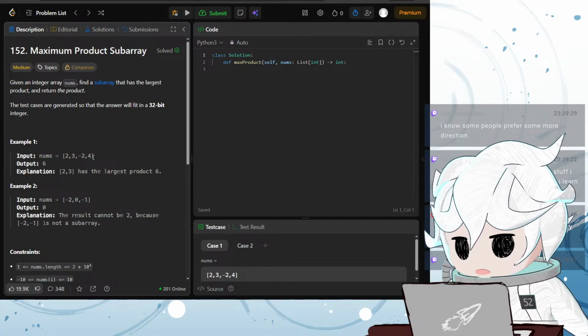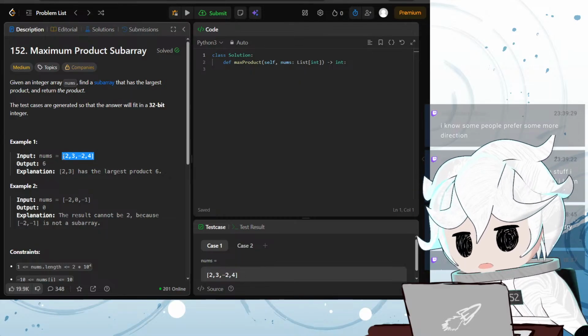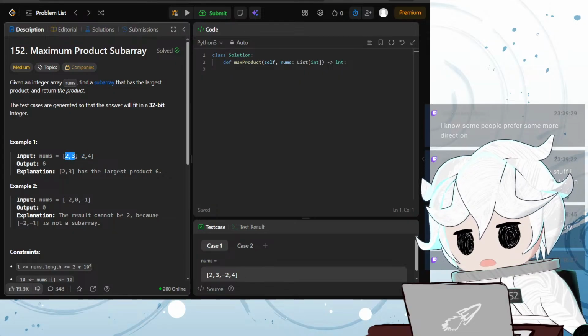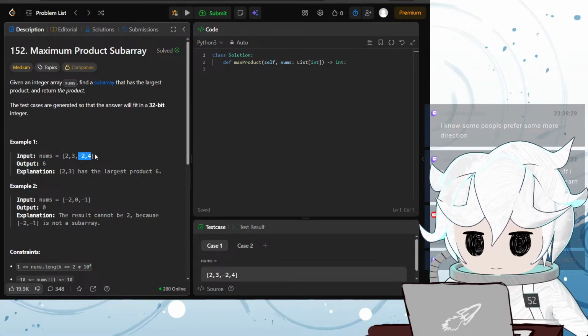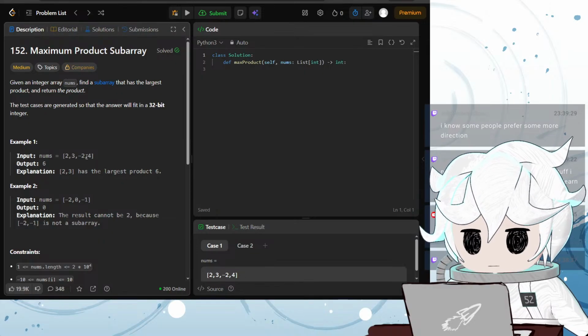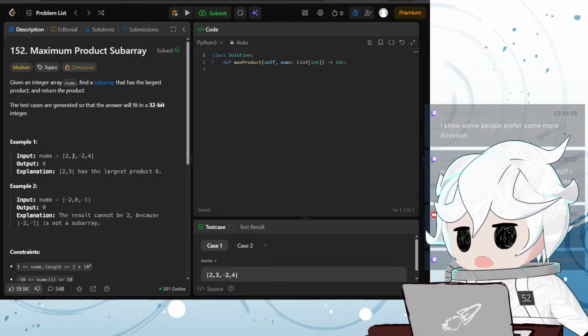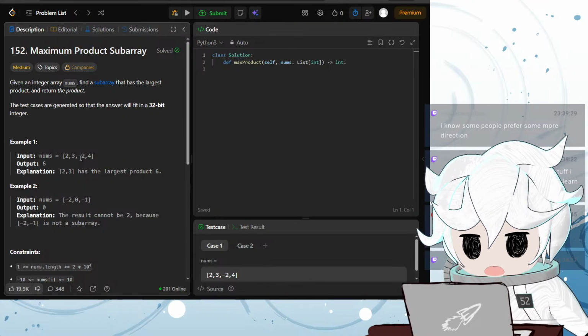Okay, so this is similar to the previous problem where you're given an array and you're trying to find the subarray, like an array within this array, that has the largest product. So last problem, we basically added everything and then started over whenever we hit 0, right?